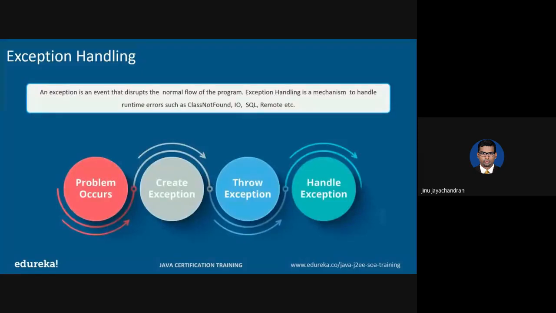Exception is a problem that arises during the execution of a program. It can occur for many different reasons. Say a user has entered invalid data, or a file that needs to be opened cannot be found, or a network connection has been lost in the middle of communications, or the JVM has run out of memory, many such cases. But if we do not handle them, it leads to a system failure. So handling an exception is very important.